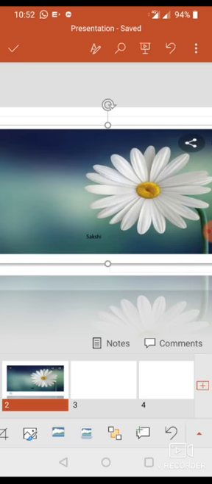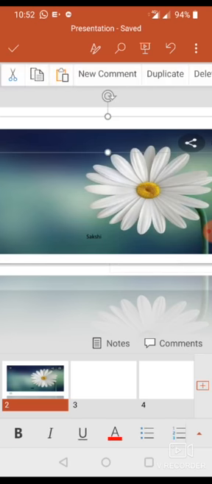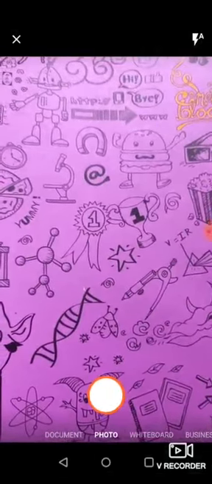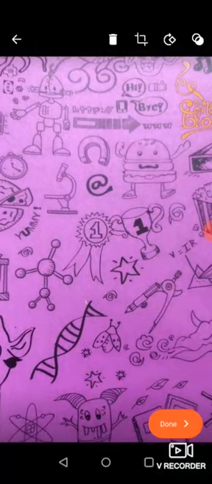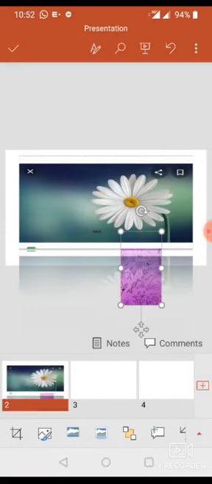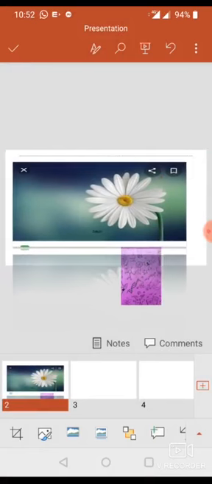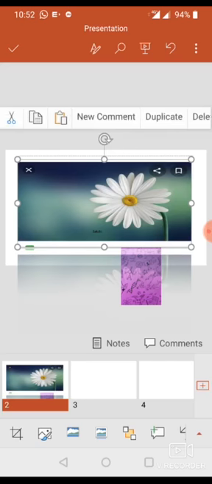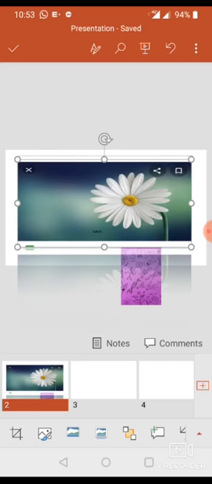Next option available after a picture is camera. We can click a picture from our camera and insert it in our slide. Here we can see this. Select a picture and move your picture to the slide.